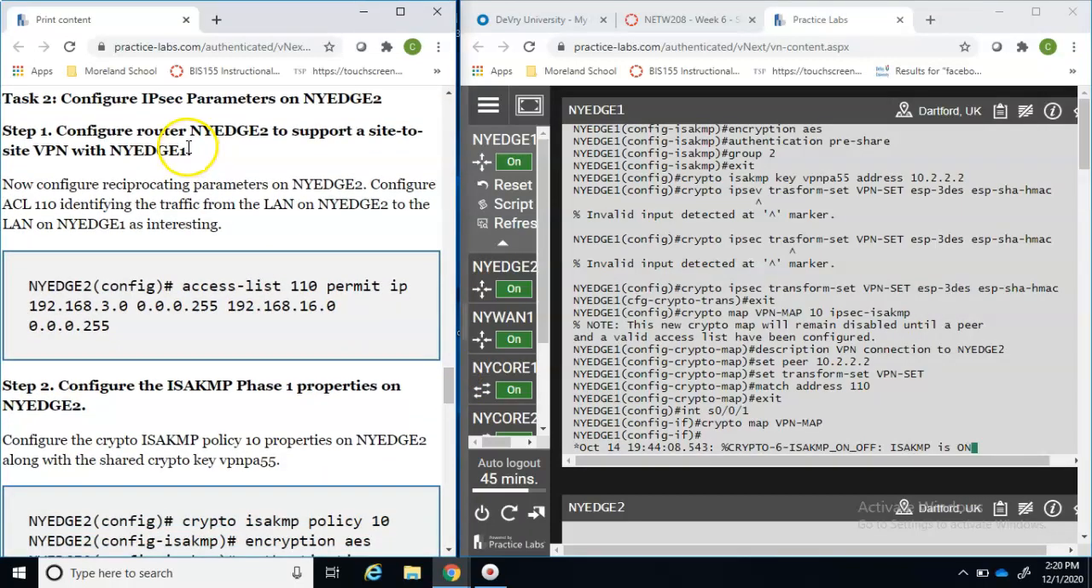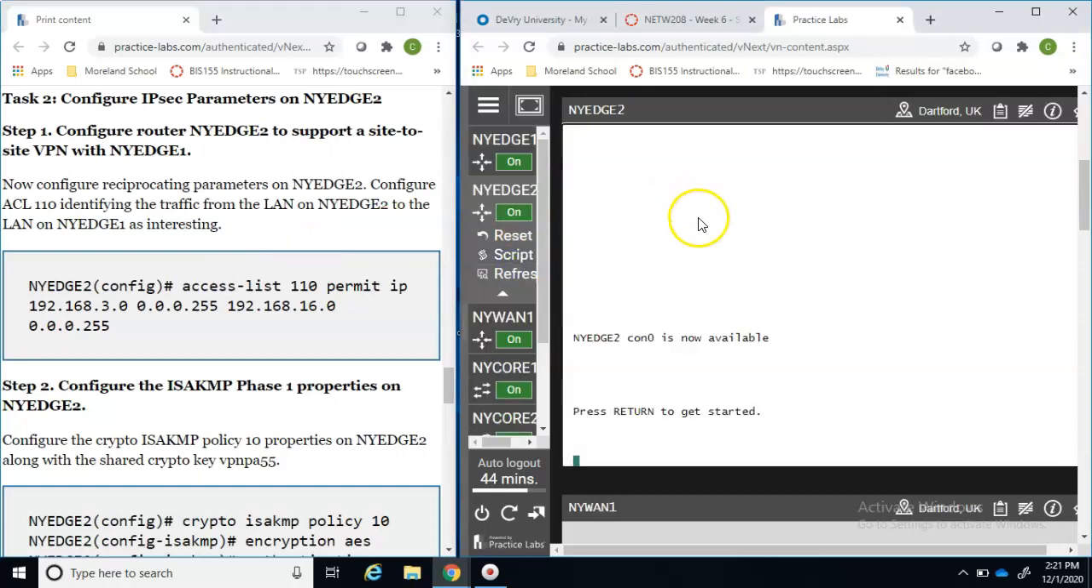Now in task 2, we're going to configure the IPsec parameters on NY Edge 2. Configure the router NY Edge 2 to support site-to-site VPN with NY Edge 1. So now we'll configure reciprocating parameters on NY Edge 2. Configure the access list 110, identifying traffic from the LAN on NY Edge 2 to the LAN on NY Edge 1 as interesting. Alright, so now we're down on NY Edge 2.